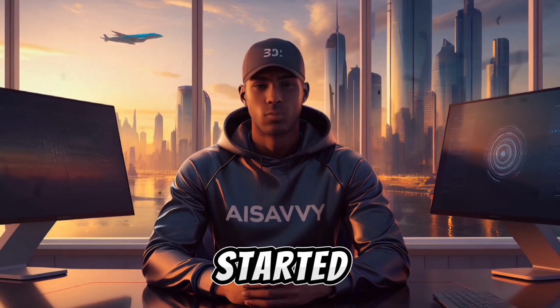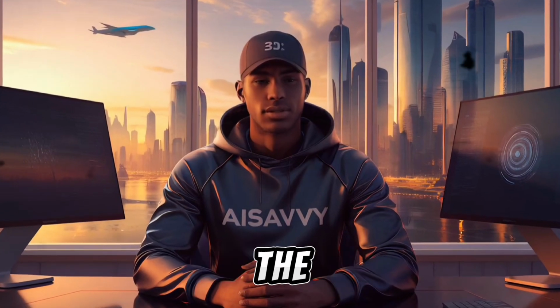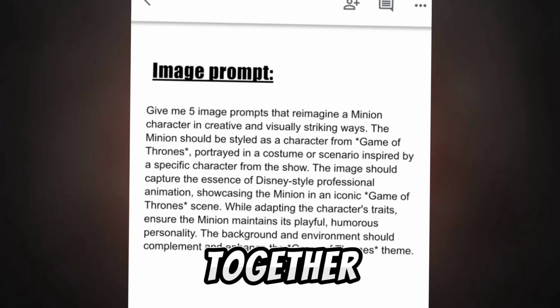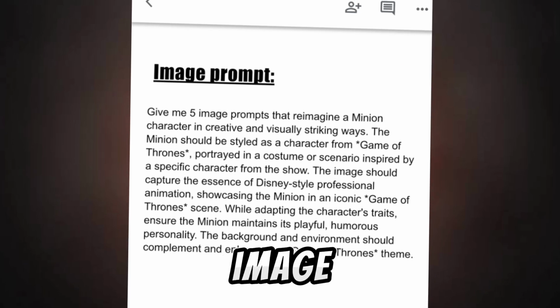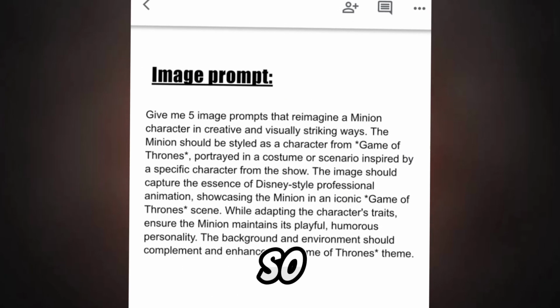Now let's get started. The first step in creating our 3D animation short video is generating the perfect image prompt. To make things super easy for you, I've put together a Google Doc with prompt design to help you generate unique and high-quality image prompts effortlessly. You'll find the link to the Google Doc in the description below, so be sure to check it out.